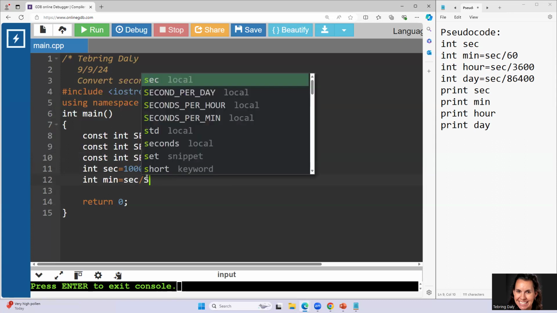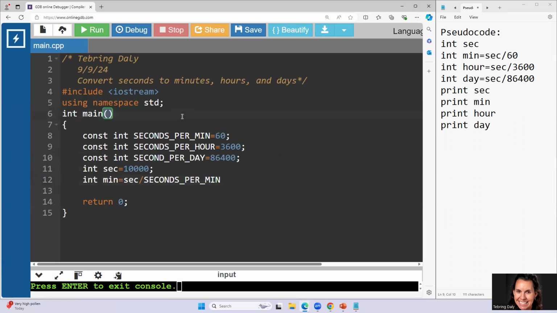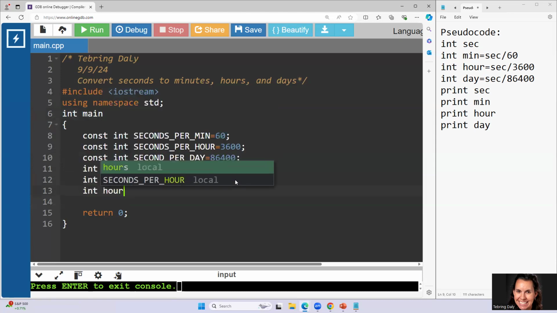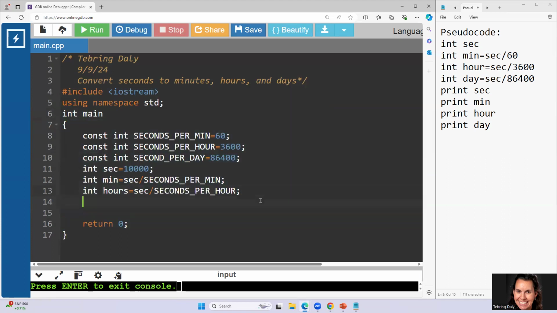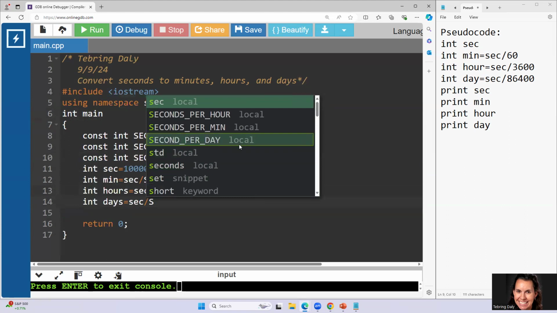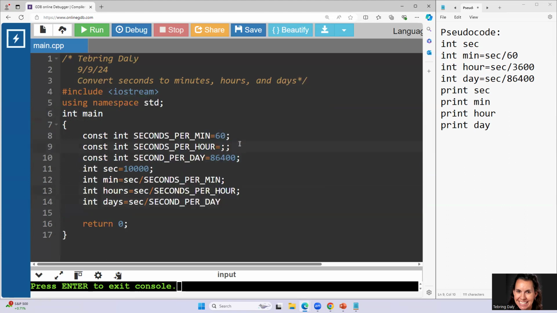Now, this is pretty cool. When you start typing it, do you notice it comes up? You can just double click on it. Oops, put that in the wrong place. Okay. And then we can do the number of hours equals the seconds divided by seconds per day, or seconds per hour. And then the number of days equals the number of seconds divided by the seconds per day. I keep putting it in the wrong spot. It keeps coming back. I think I erased my number up there. I don't know how. Okay.